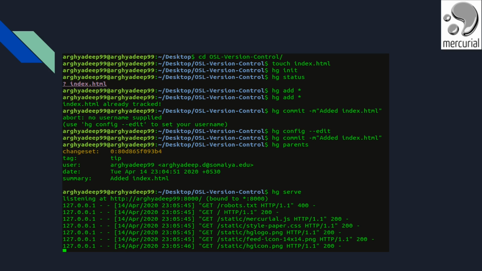hg commit. This command commits all changes into a new change set. It also edits the changelog entry. hg parents. hg parents returns the parent revision of the revision, the branch that was changed for the last time. hg serve. This command fires up a built-in local web server for browsing and sharing the repository over HTTP.